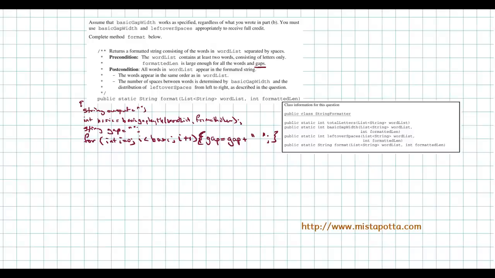I also have a leftoverSpaces method. So I'm going to say int left is going to be leftoverSpaces, given, of course, my wordList and formattedLength. And I'm going to have a number of words that I'm going to keep track of. Notice that some of my words will have the gap and the leftover space, and some of my words will only have the gap. And it's going to be the first words that have the leftover space added to them. So I'm going to go ahead and set up a word count variable. So int wordCount at 0.